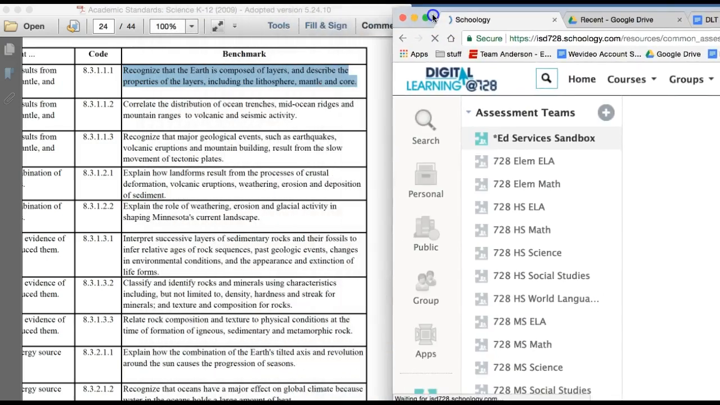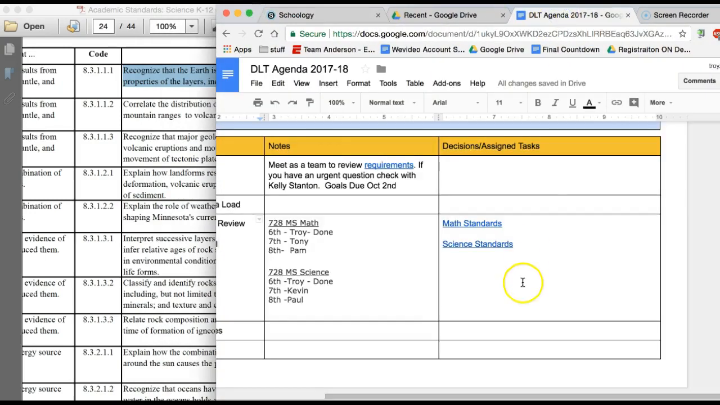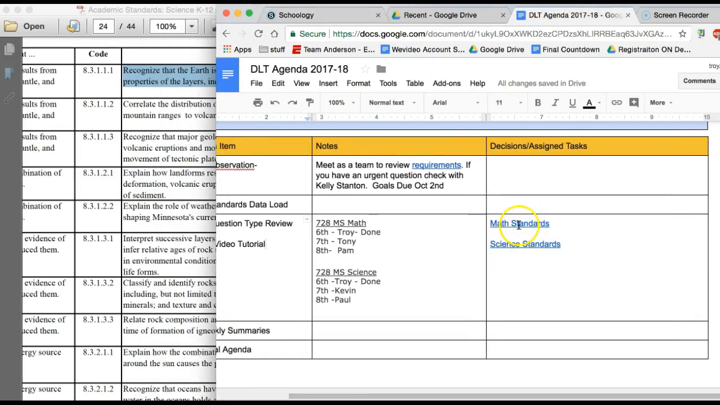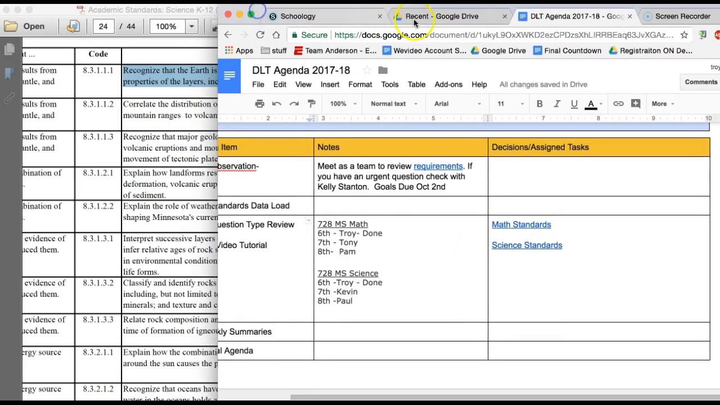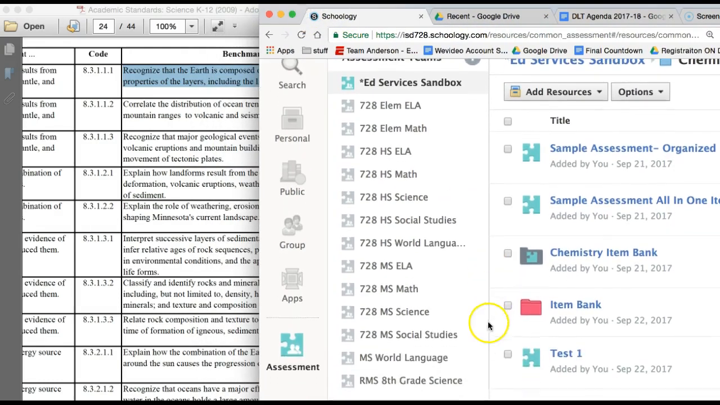In order to do this, you'll need a couple of things side by side. On our agenda, I put a link to the math standards and the science standards that Ina has sent me. So I'm going to use science as an example. I'm going to go down here to middle school science.